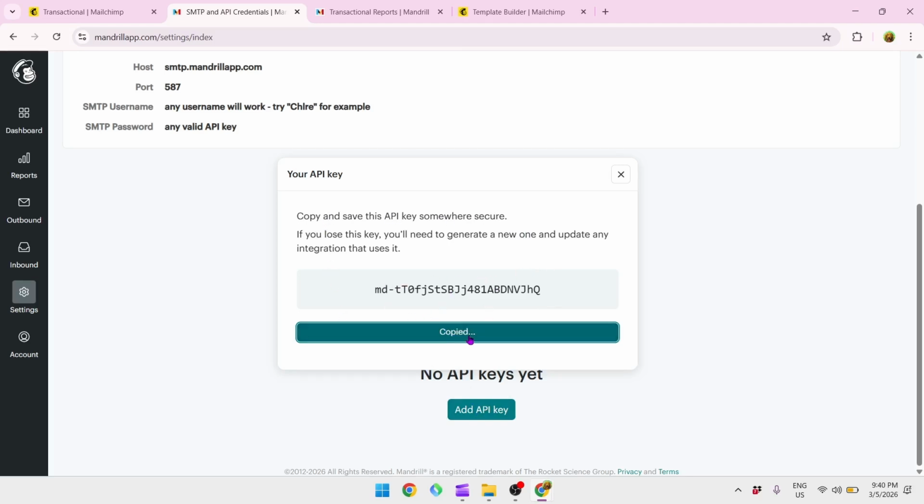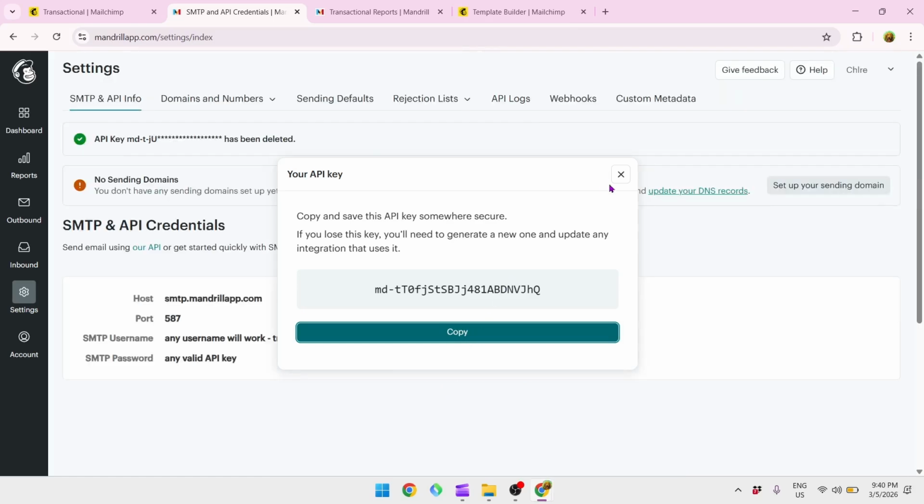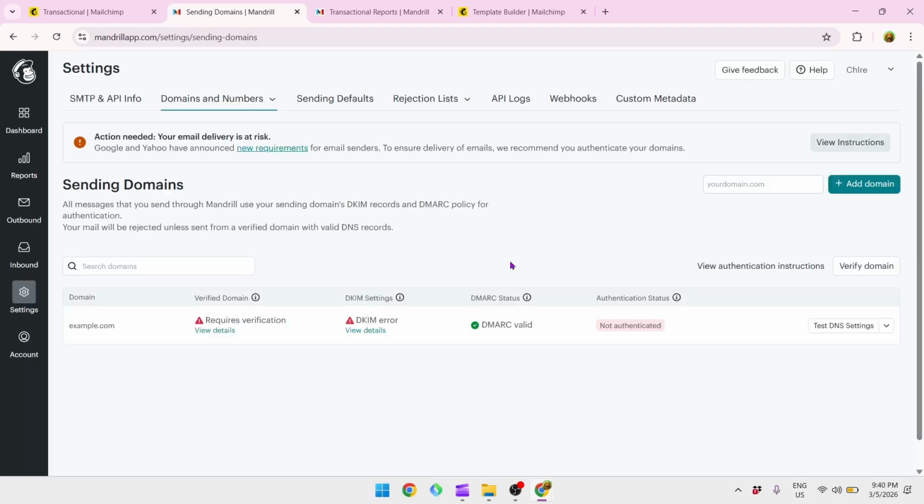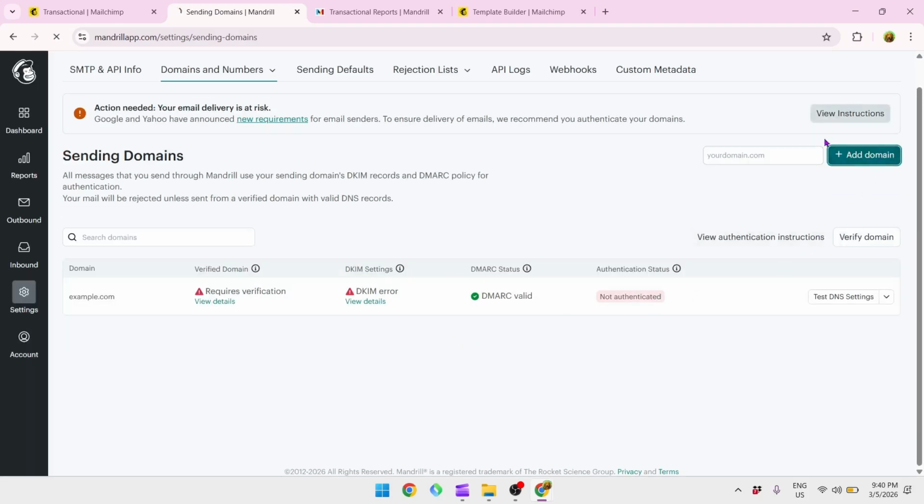Now you need to verify your sending domain. So click on Set up your sending domain. And here you need first to add your domain. So simply type in your domain's URL and click on the Add button.